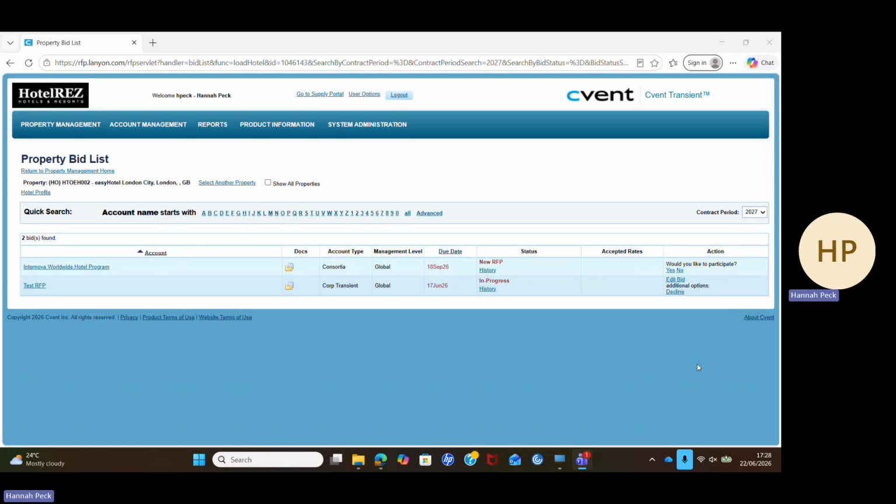In this training session, we're going to look at completing an RFP. So once you're ready to complete an RFP, you want to go into Cvent and go to your property bid list and find the particular RFP that you're wanting to complete.